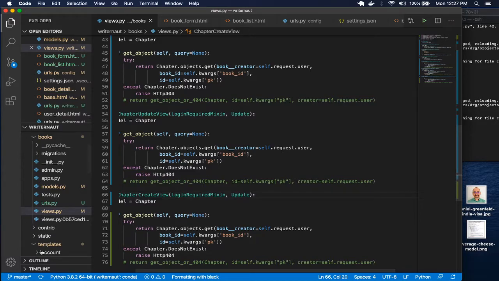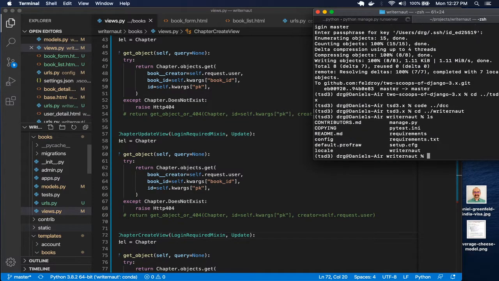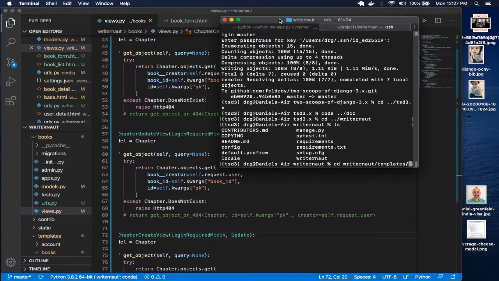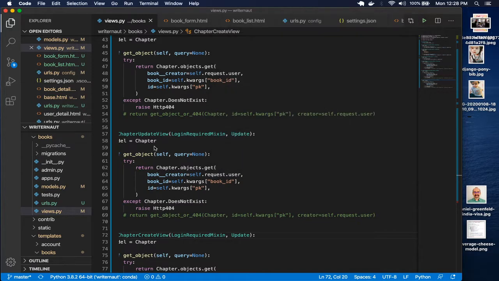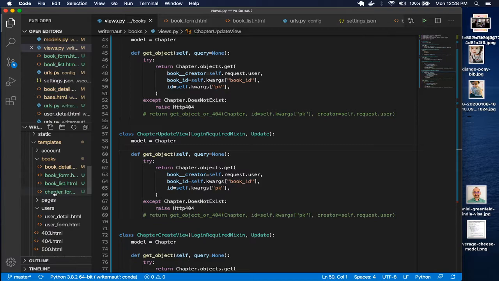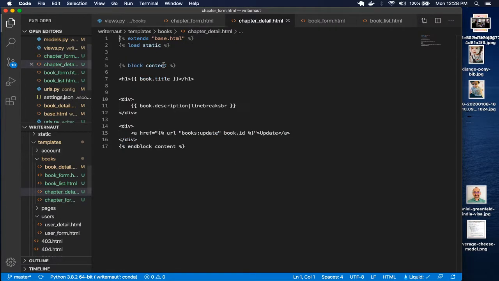And then I'm gonna be really cheesy and go to templates, books, because I'm lazy when I can be lazy. I'm going to copy the book form to be the chapter form. Okay, and then we also have book detail, which is now the chapter detail. Now we can just tweak some bits and pieces of it.